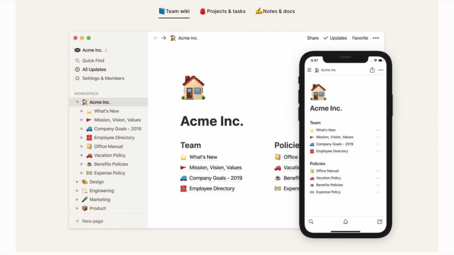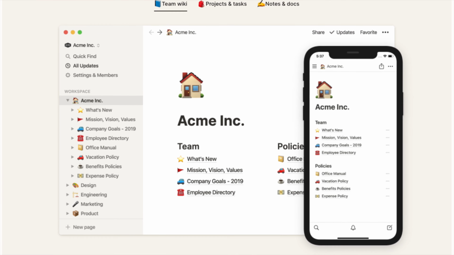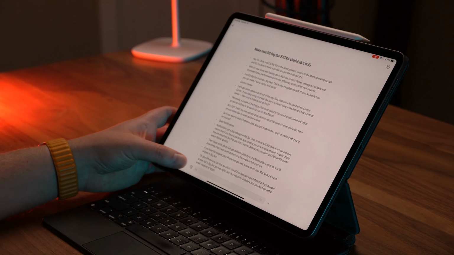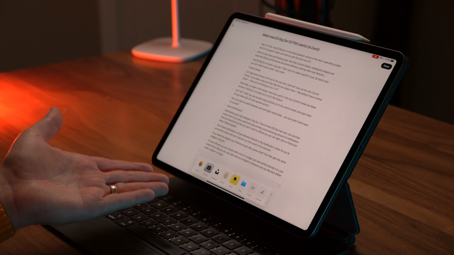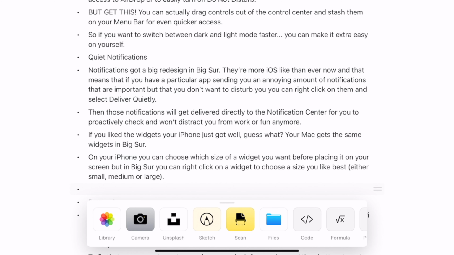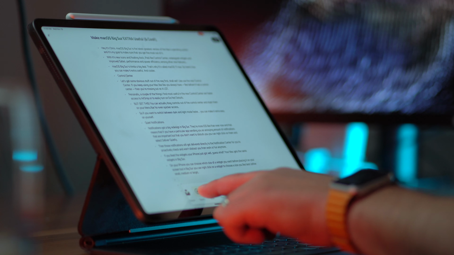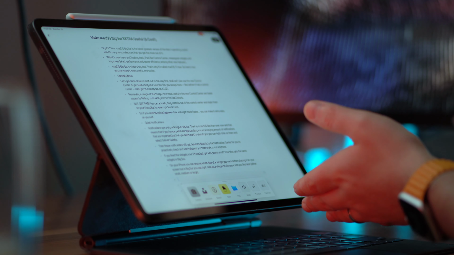Notion, of course, is also block-based, probably the thing that popularized block-based note-taking. And Craft kind of picks that idea up and runs with it. It's gonna let you add a block from photos or your camera, from stock photos like Unsplash. You can add a sketch, a scan, some files. You can insert code, a formula, plain text.